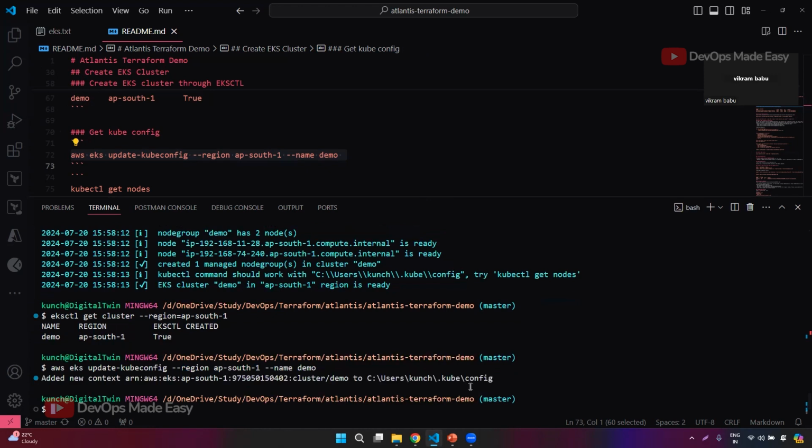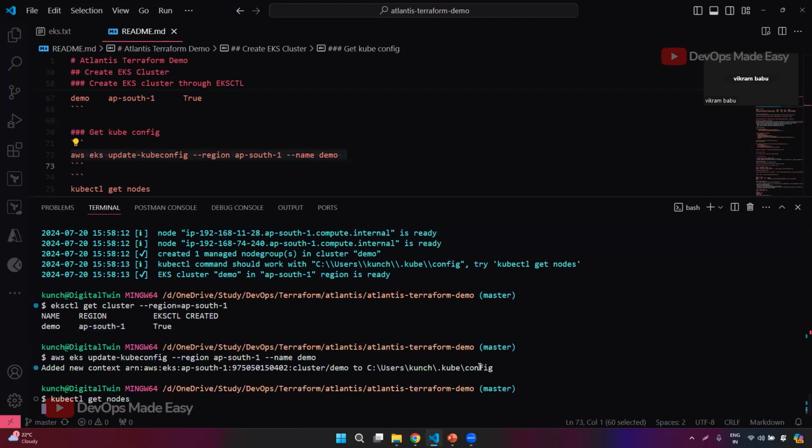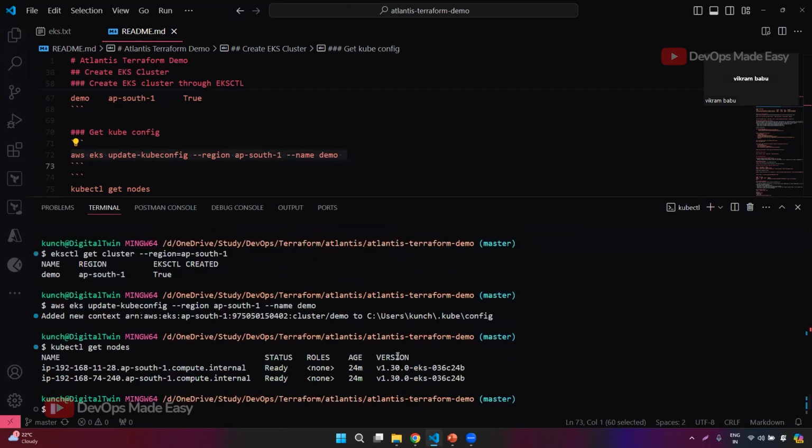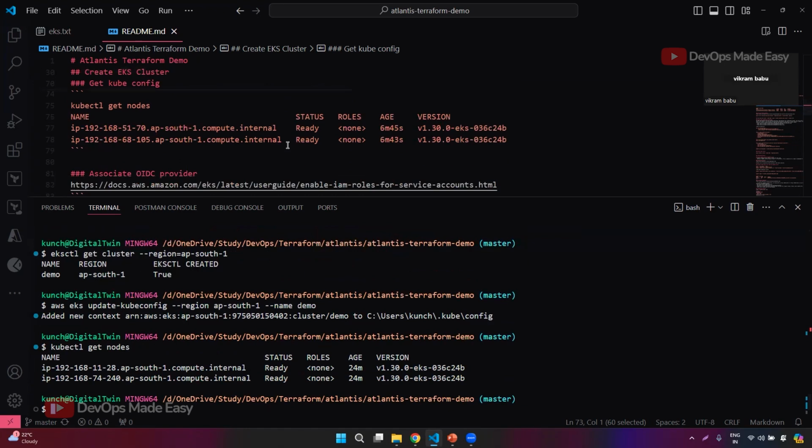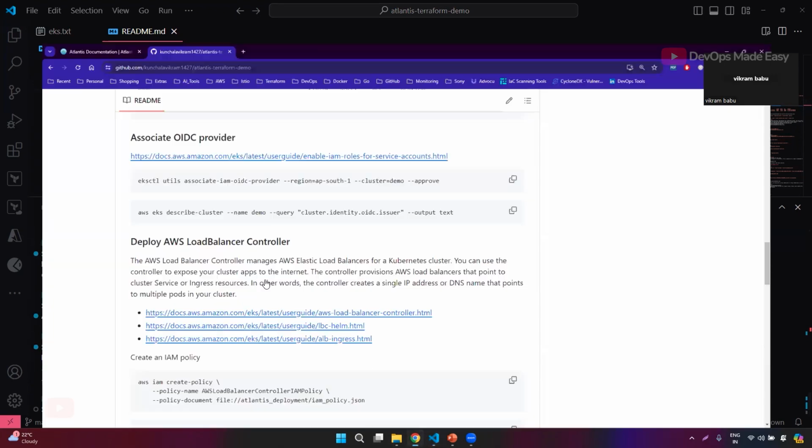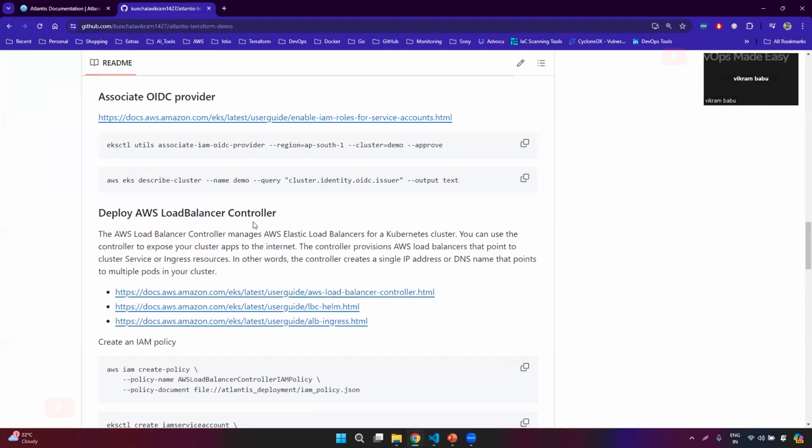So once this is done, you will have the kubeconfig file updated with the information about this cluster. Basically, it adds another context and sets that context as the current context. So now let's get the number of nodes in this cluster using kubectl get nodes. You can see there are 2 nodes. Okay, so everything is already described in this documentation.